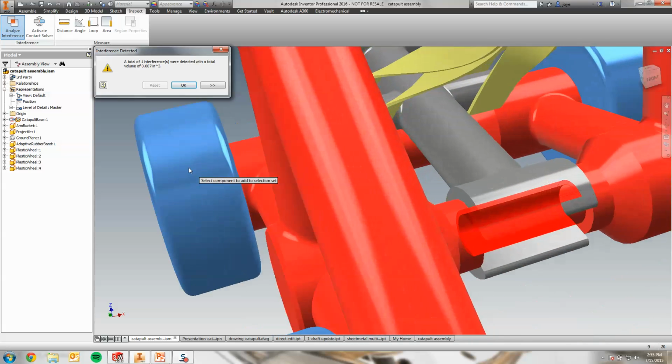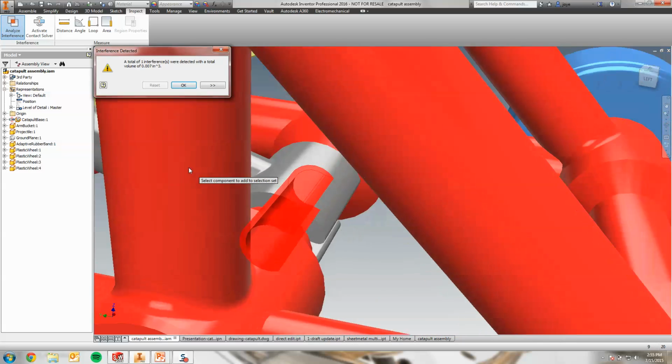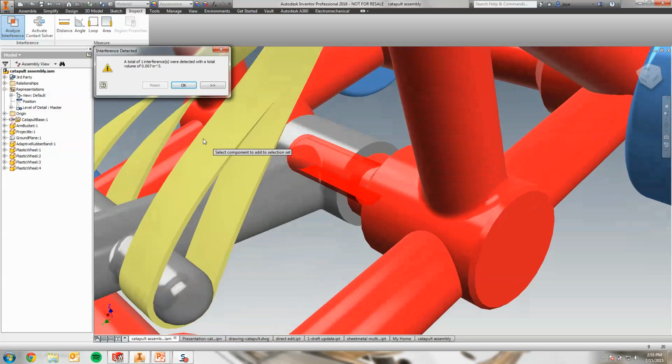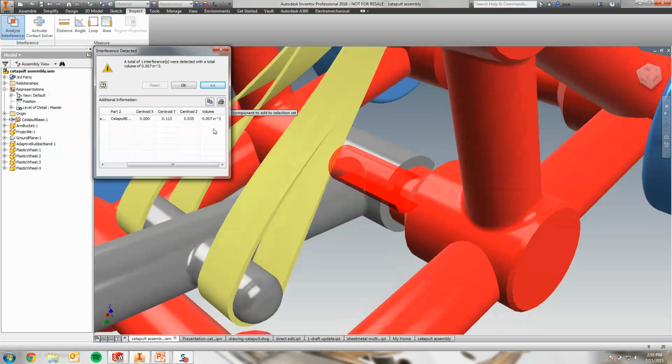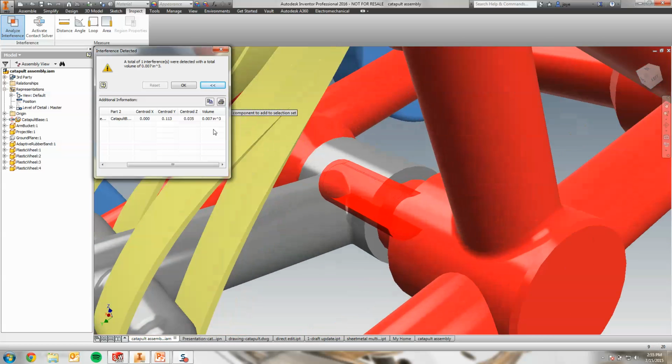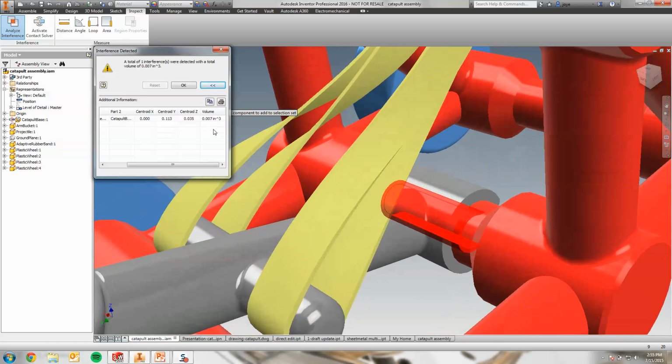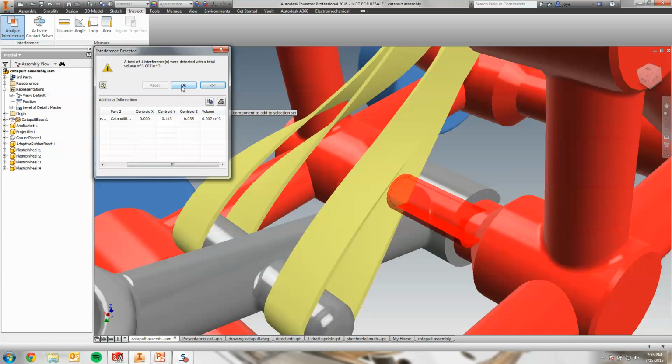So now it actually shows me in a dark red what the interfering bodies are. If I want to know what the volumes are, I can hit that chevron button, and if I scroll way to the right, there's a volumes column, and now it just tells me how much of those two parts are interfering within the red color there.